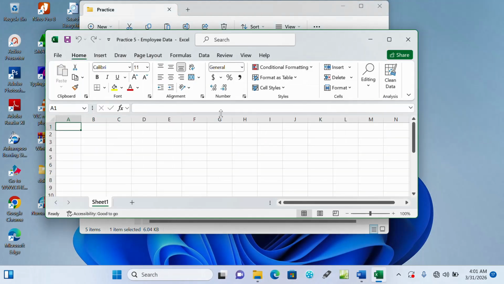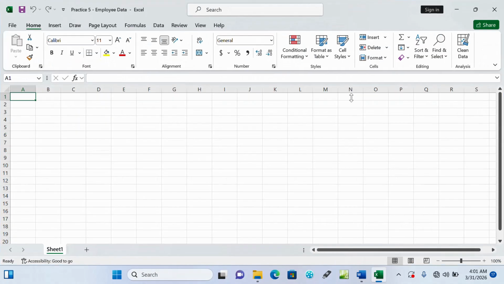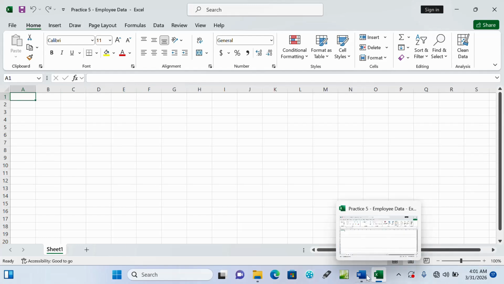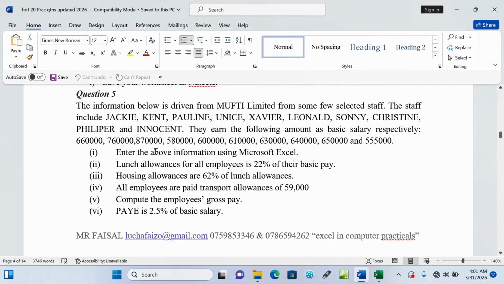After that we open the Excel sheet. So this is the sheet, or you can call it a worksheet. They have told us to enter the above information using Microsoft Excel, so this is going to be a bit easy.